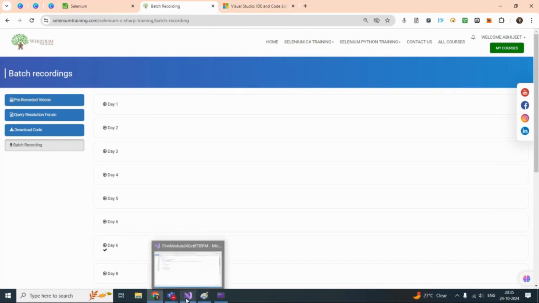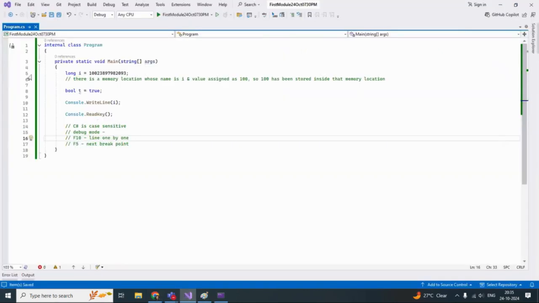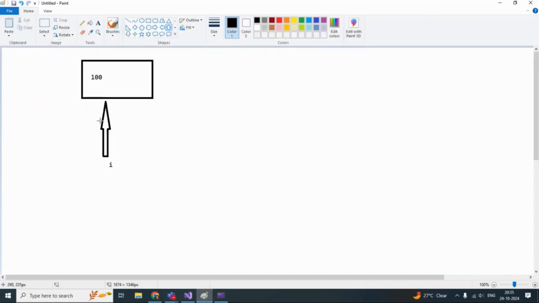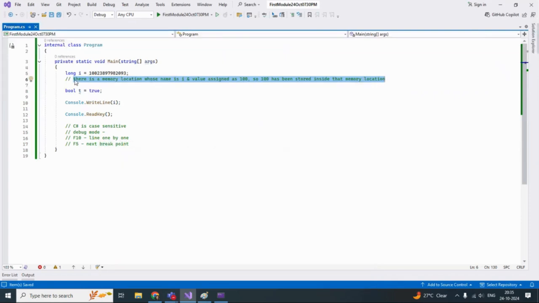This is a very good interview question. I have pointed out the important points like this, and there is a memory location, and I will show you how there is a memory address 100 over here, and the i is referring to that memory location. Okay, I will note down the key points here.